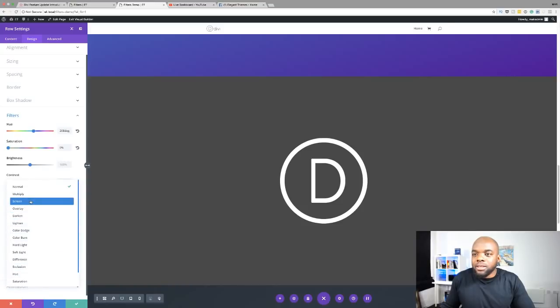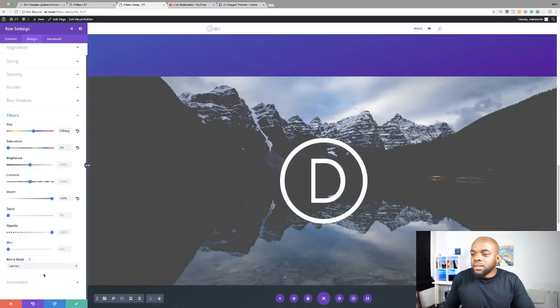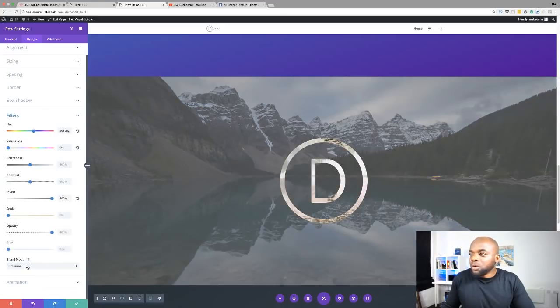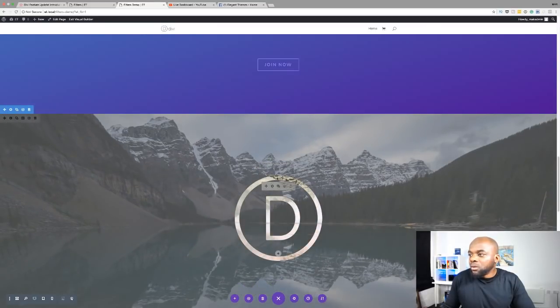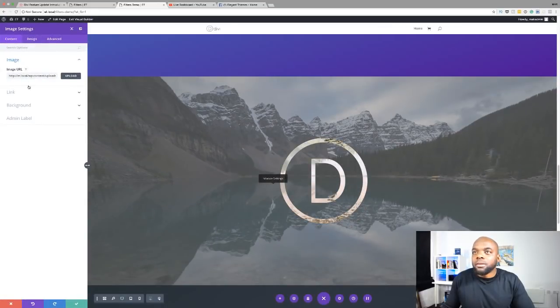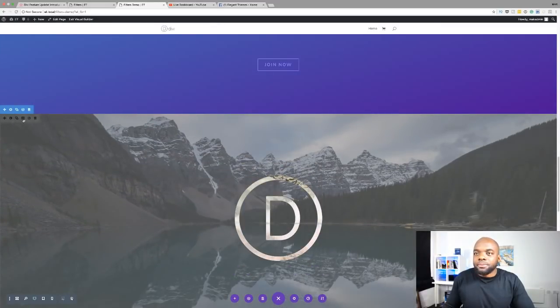But if we start using these blend modes, this is what brings the design to life. So I'm just going to go back to exclusion, and you can see now that this logo actually has this text transparent over here. So that's how you achieve that. I'm going to come over here, and in our filters, you can see here that everything is normal. So this is being applied because we applied the exclusion on the section.